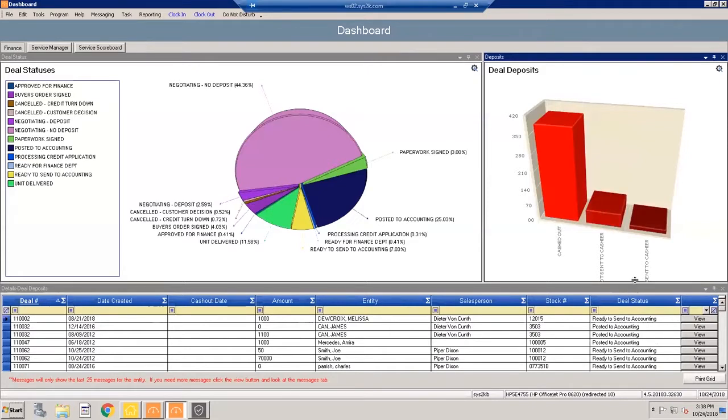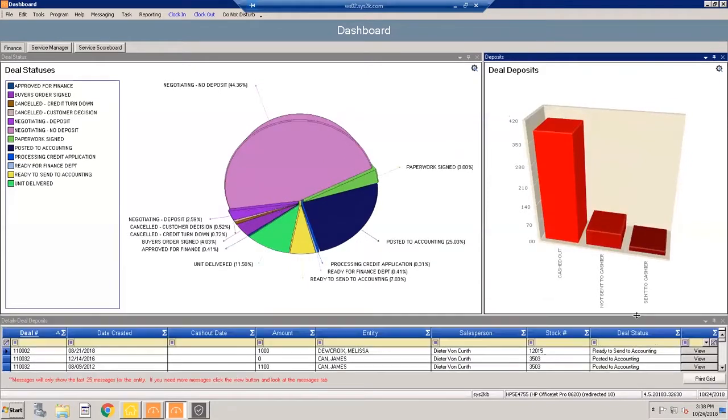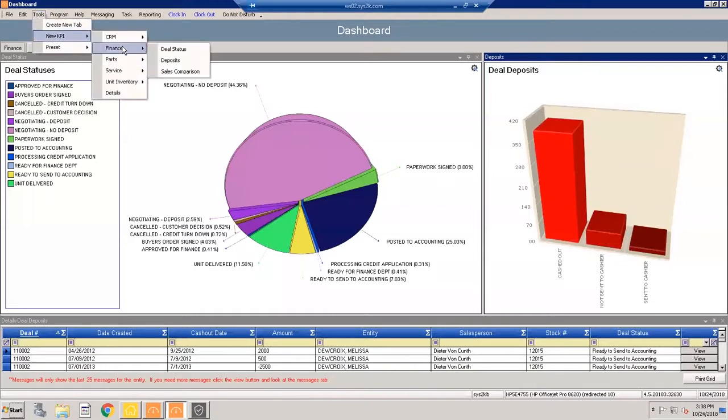That could be not sent to cashier. Let me just drag that window down a little bit. Okay, so 17 sent to the cashier, 60 that are not sent to the cashier yet. So they put the deposit on the deal. They haven't hit cash out or sent to cashier yet. And then the last one, I got 387 that are in the cashed out stage. So those deposits have been taken, money's in hand. So those are some of the finance KPIs that you'll have.